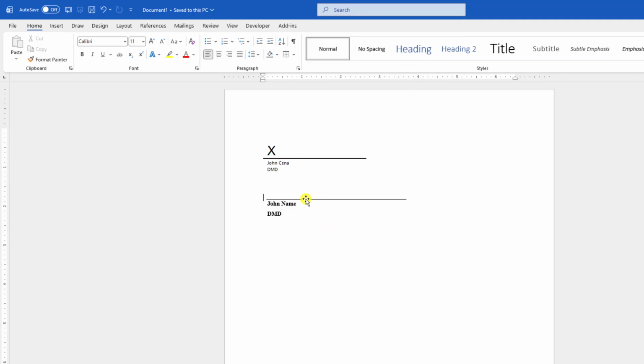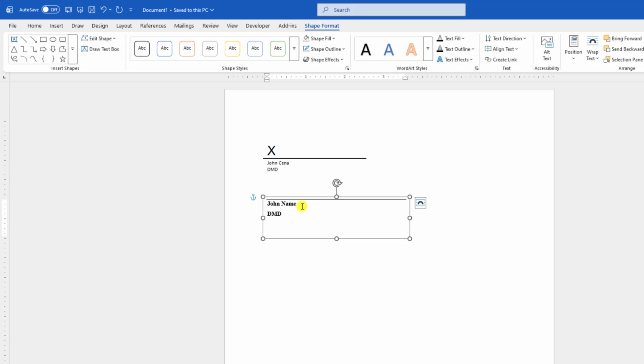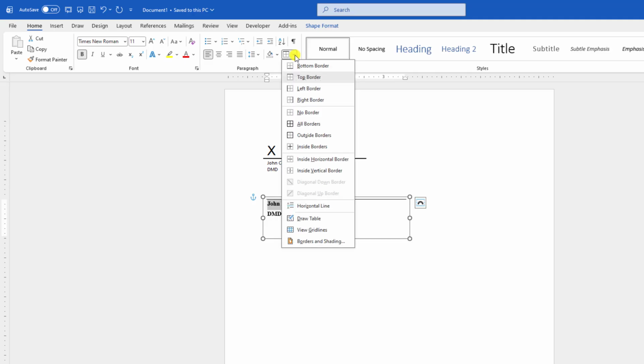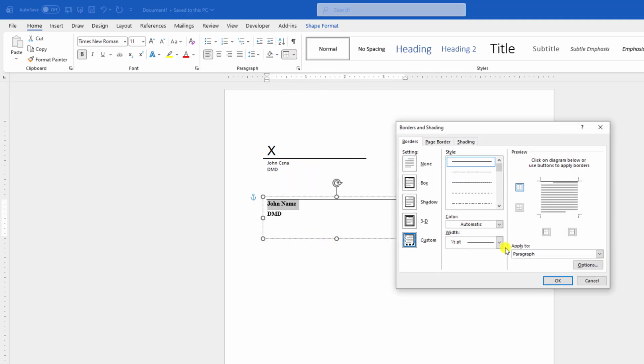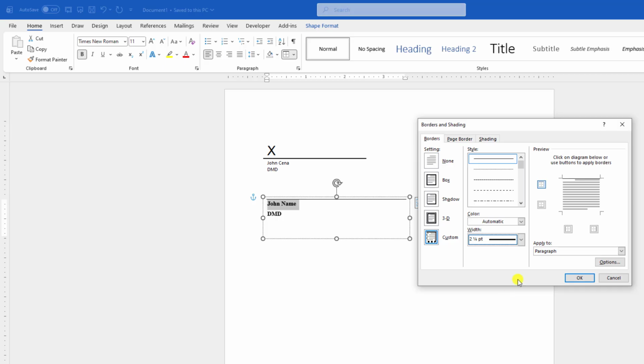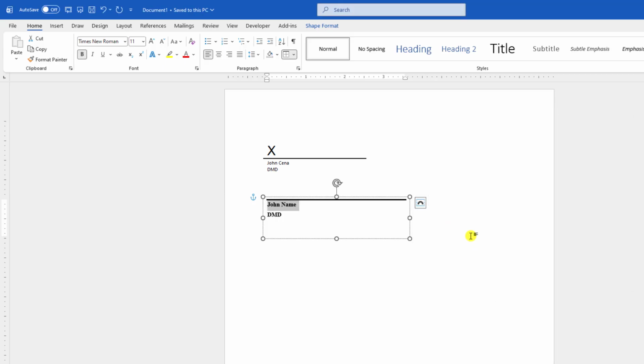Now if you want to increase the border size, let us select it, go to Home, go to over here again and go to Border and Shading. From here you can increase the border size and click on only the top border and click on OK. Then the line will be bold.